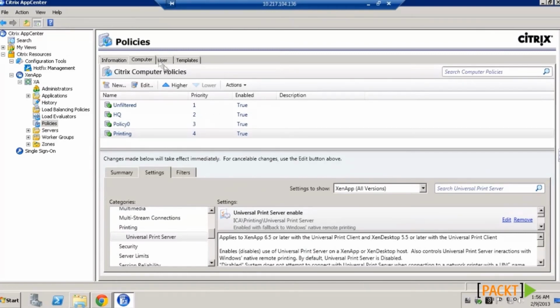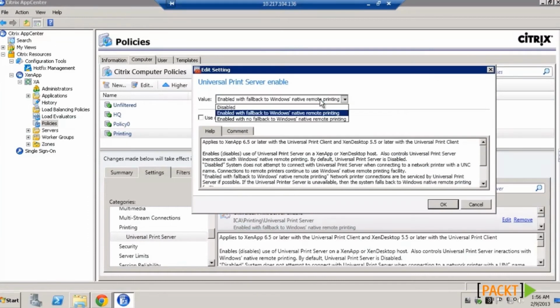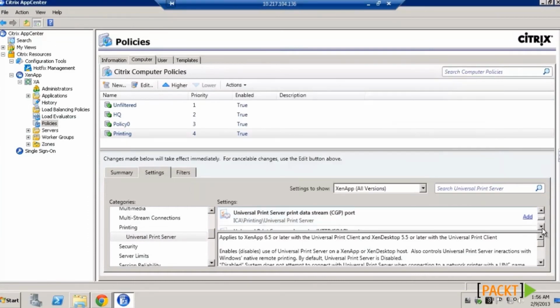The Citrix Universal Print Server now supports network printing. The Universal Print Server eliminates the need to install numerous network printer drivers on XenApp and enables more efficient network utilization. In the next section, we look at multimedia content and HDX.